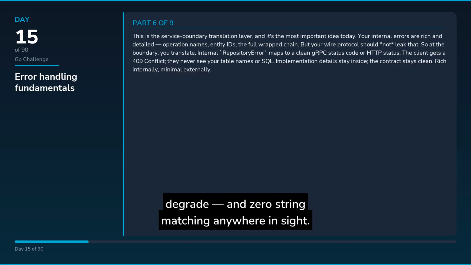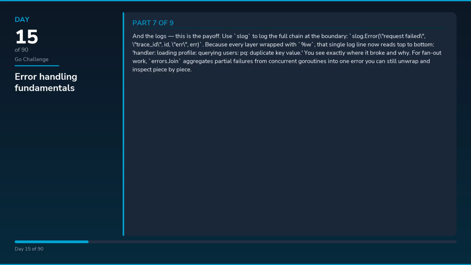This is the service boundary translation layer, and it's the most important idea today. Your internal errors are rich in detail: operation names, entity IDs, the full wrap chain. But your wire protocol should not leak that. So at the boundary, you translate an internal RepositoryError into a clean gRPC status code or HTTP status. The client gets a 409 conflict, they never see your table names or SQL. Implementation details stay inside, the contract stays clean. Rich internally, minimal externally.